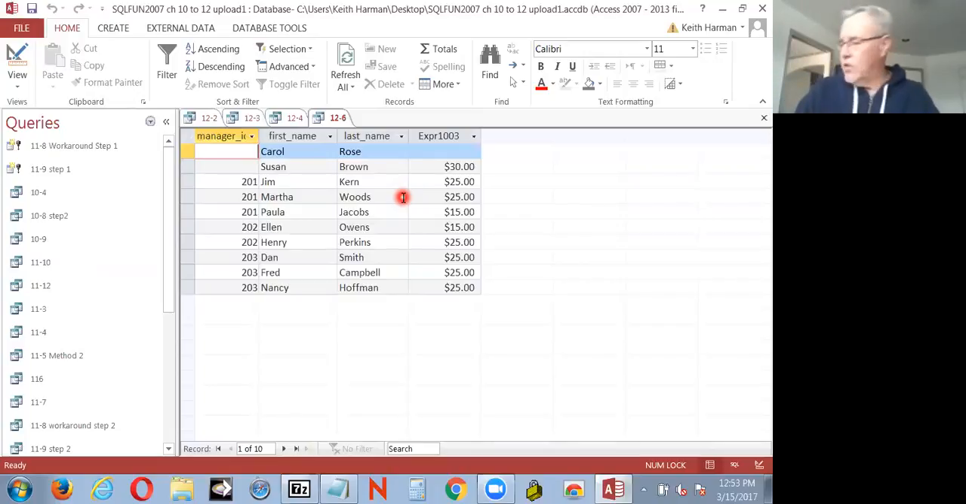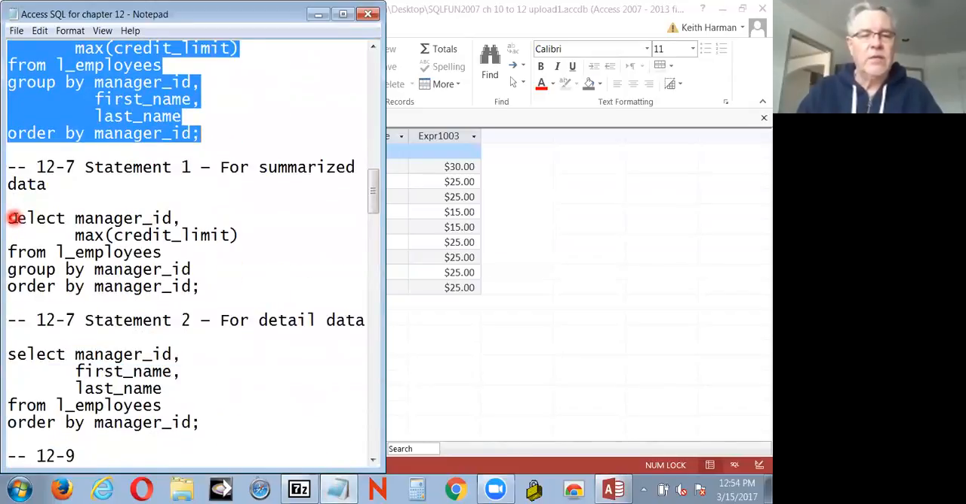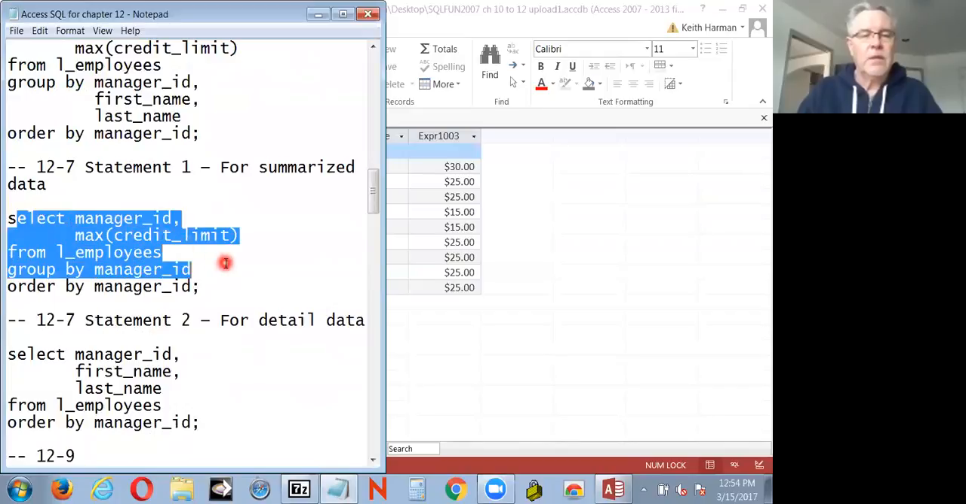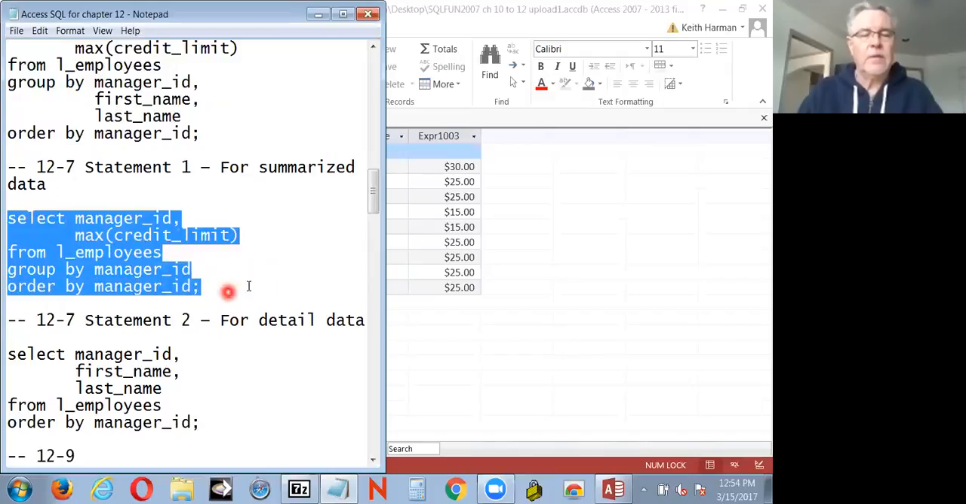Now we're going to do these two. This is 12.7. The employees table. I'm going to give you the summarized data. This is at the bottom of page 453, the beginning and the end table. So we'll pull up 12.7, statement 1 for summarized data. And they show us how to do that. Then we'll see the detailed data.